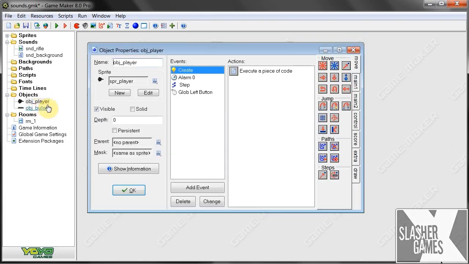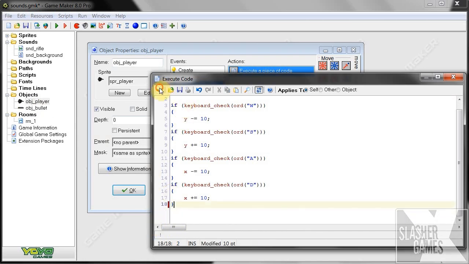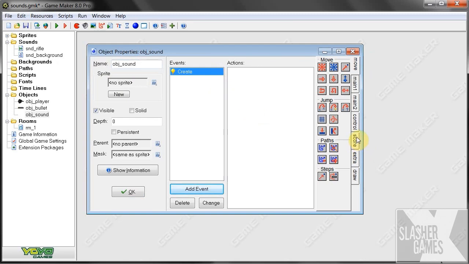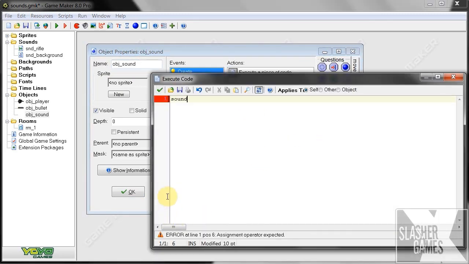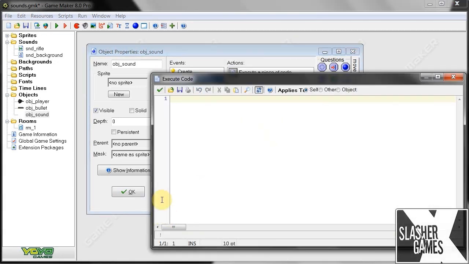Say object player was our sound. Okay, let's do step. Let's take that away. For this, let's just make an object called object sound. Anyway, events. So when it starts, you can say sound play, right? And then the name of the sound. There we go. And then you can also check at the step if it's playing. Then you just want it to carry on playing again. So if, and then you say a sound is playing, right? And the name of the sound, which is sound background.